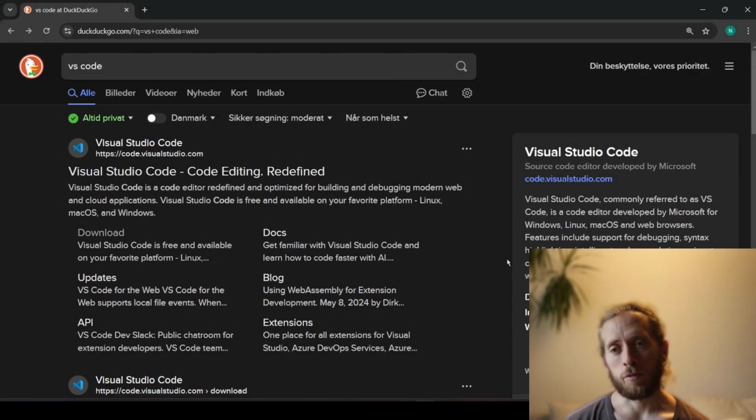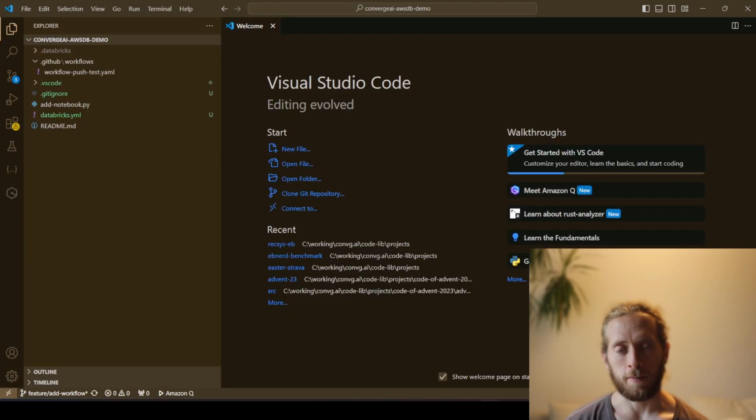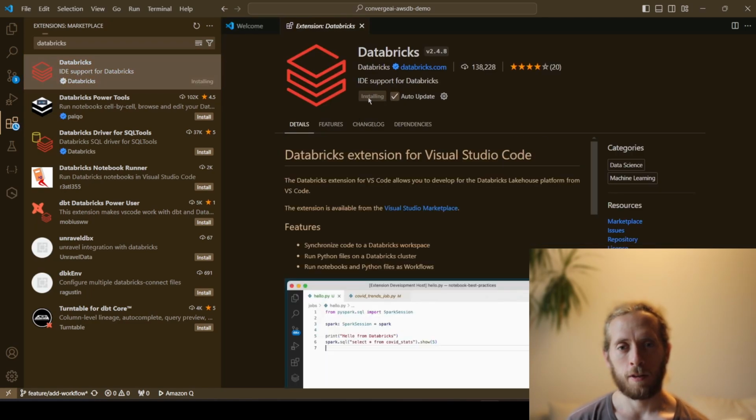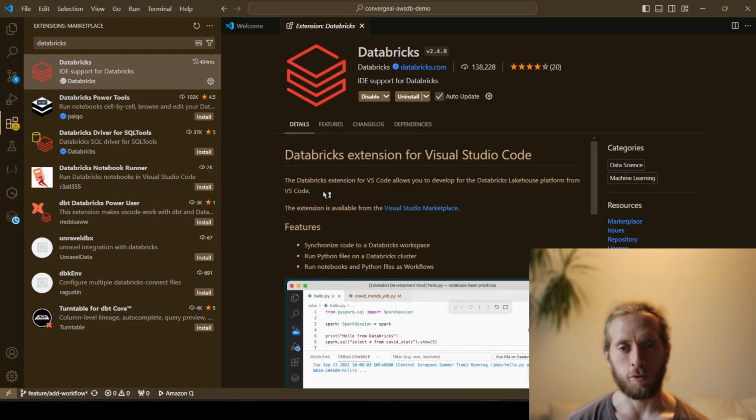A prerequisite to work with the Databricks VS Code extension is to have the Visual Studio Code program installed. You can Google it and download it from here, for your required operating system. Once you have it installed, it will look something like this. Go here on the left side, choose the Extensions tab, click here, and then search for the Databricks extension. We take the first one and we will install it. It also shows a quick guide here on how to set it up, but we will go through those steps.